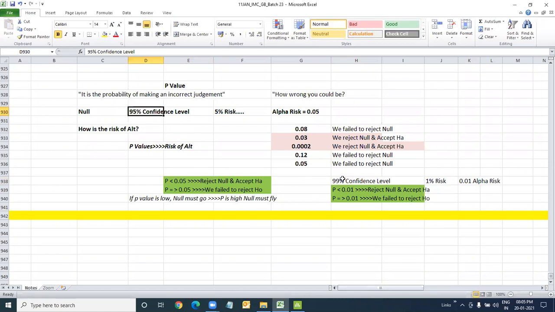Only if your industry requires a different confidence level, if you're dealing with a very critical industry where a life and death situation is at stake, those industries work with 99% confidence level. You can make those changes. That would not be a problem.